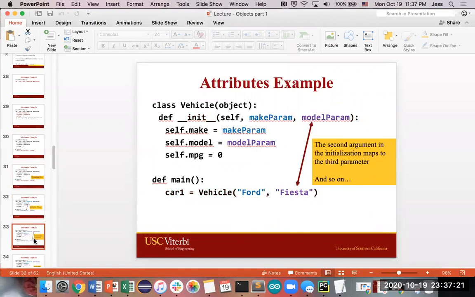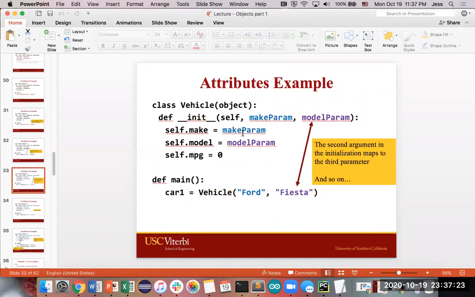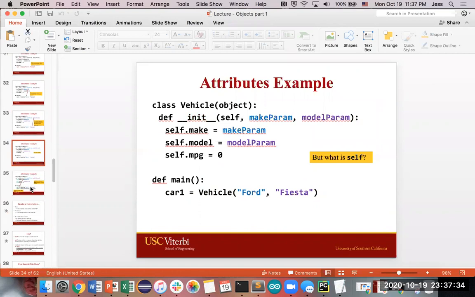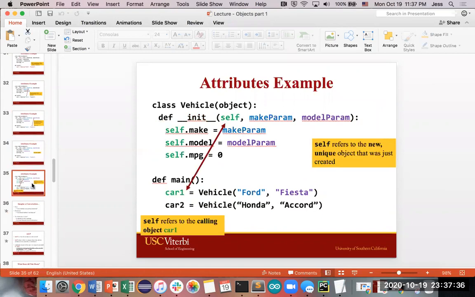Also, like functions, ordering does matter. So the first one is going to be make. The second one's going to be model. Ignore the self for now. We will get into that later. Or I suppose we can get into it now.